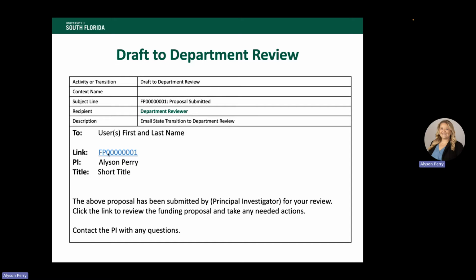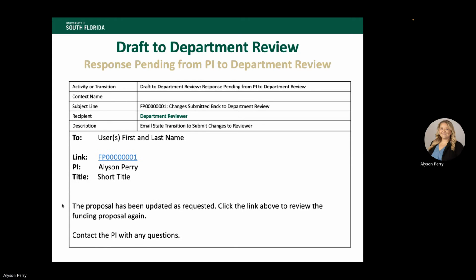Now, this is a direct link. So I told you that you could log in through My USF. You could click directly on this link. It'll take you through the authentication, and it will log you in directly to this workspace of whatever ID is included here. So again, if you have an ancillary review routed to you, you will get a notification as well.